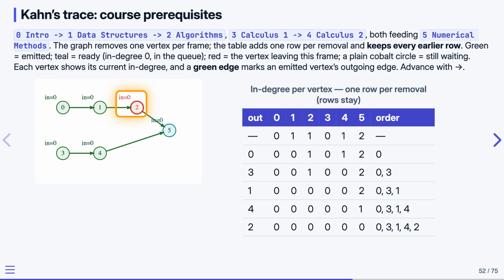Course 2 turns green and we add its row. The order is course 0, 3, 1, 4, then 2. Course 2 also points to course 5. We lower the in-degree of course 5 from 1 to 0. Course 5 is finally ready, so it turns amber.